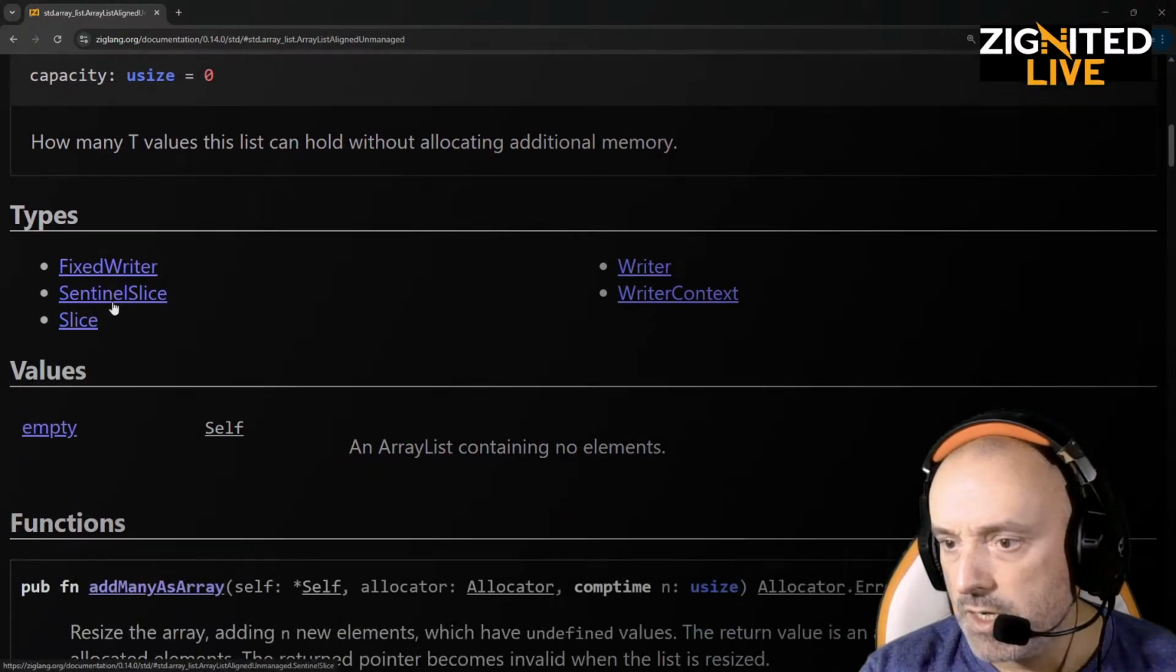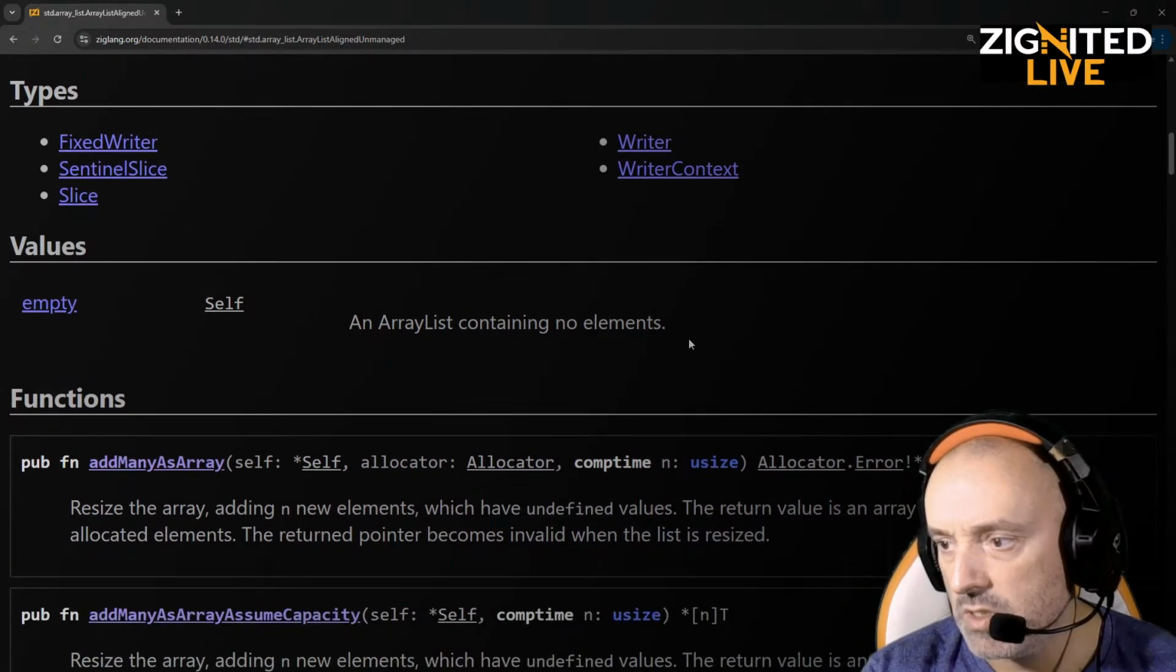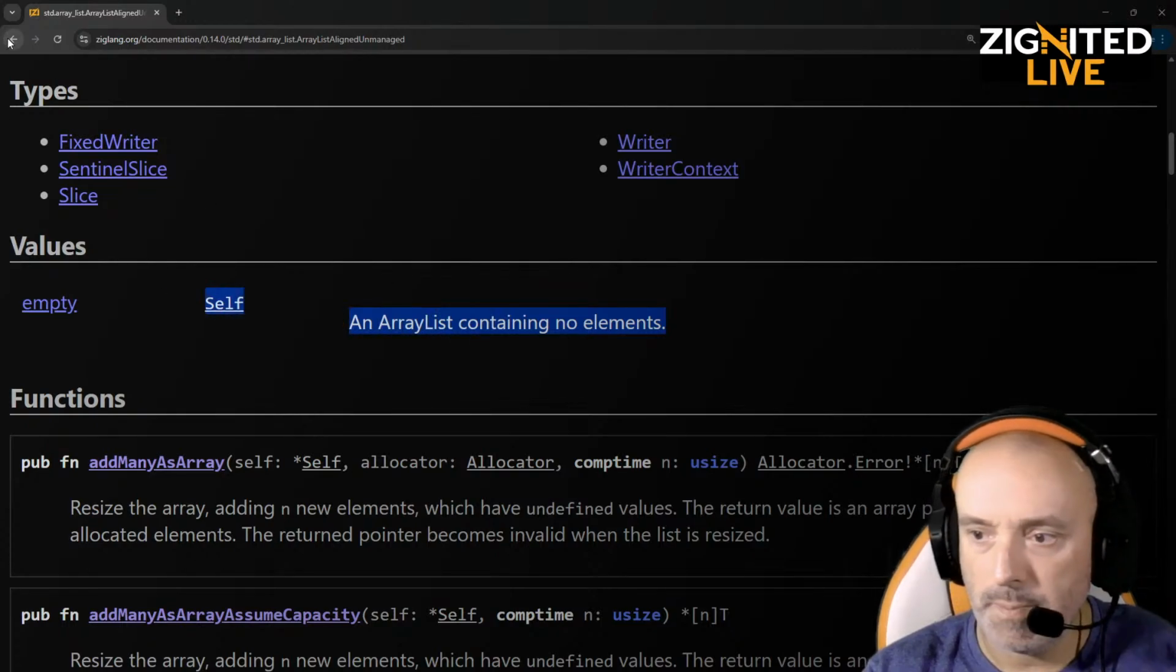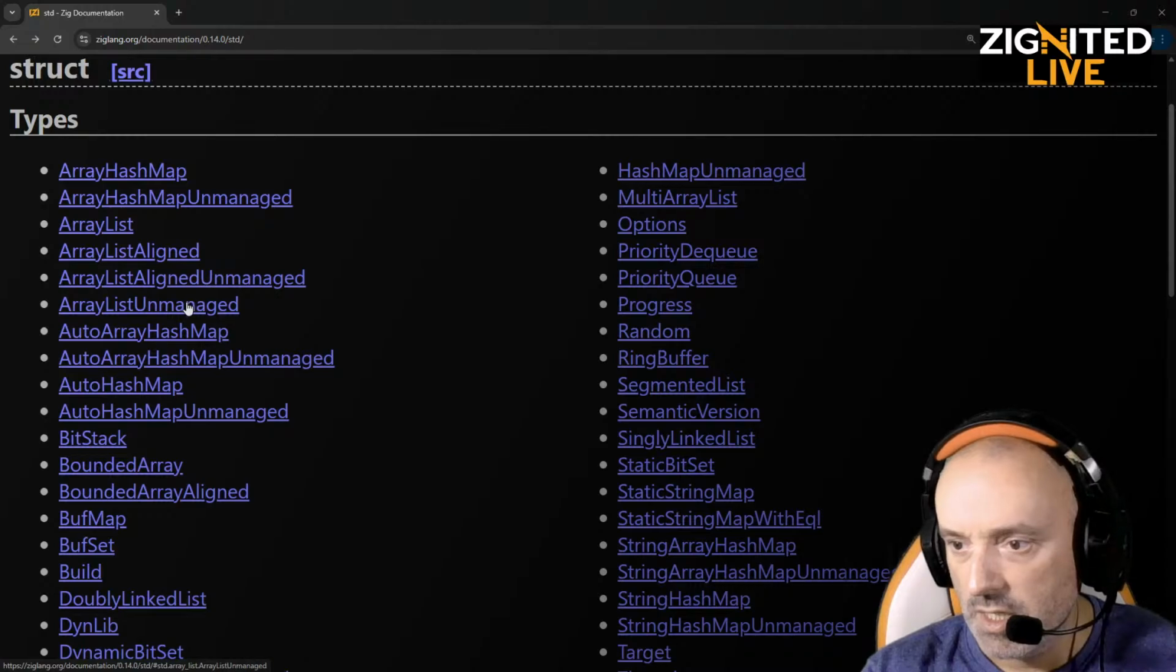Then here they have more or less the same. I think this writer context was not there in the previous ones. And the value and array list contain no elements. Okay, which is self.